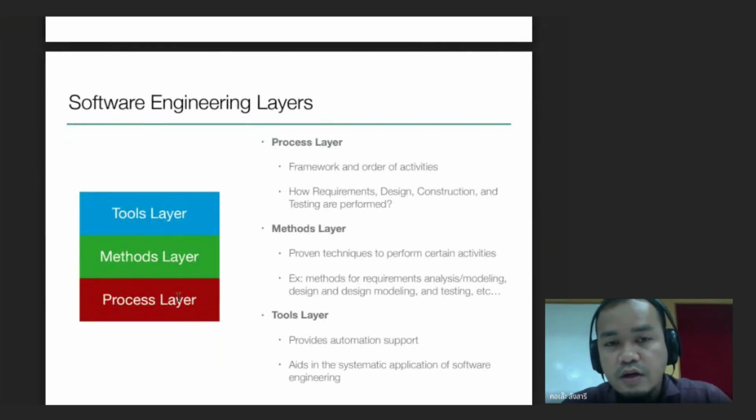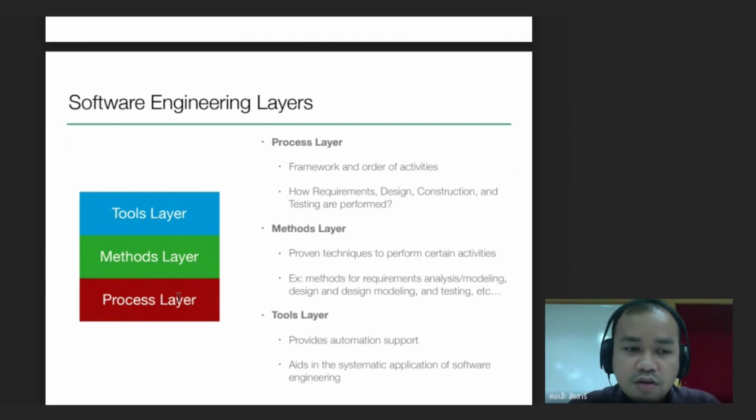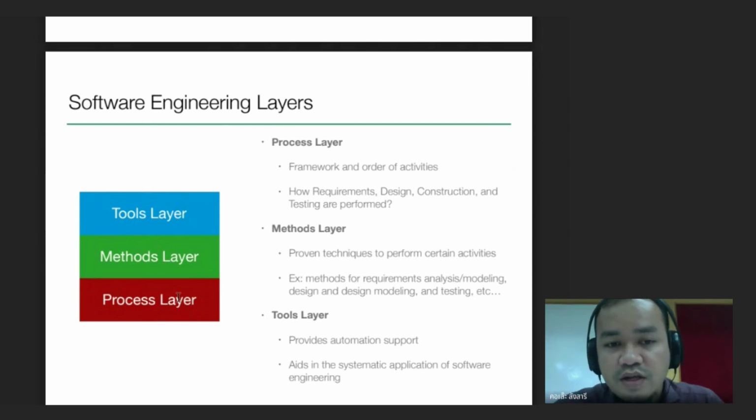If we look at software engineering, we will see three layers: process, method, and tools layers. The process layer is about a framework, the order of activities. For example, how to get requirements, how to design, how to do implementation, how to do testing. This is the process layer.